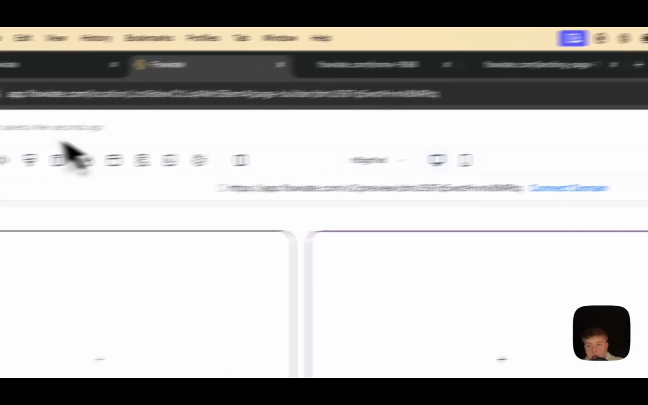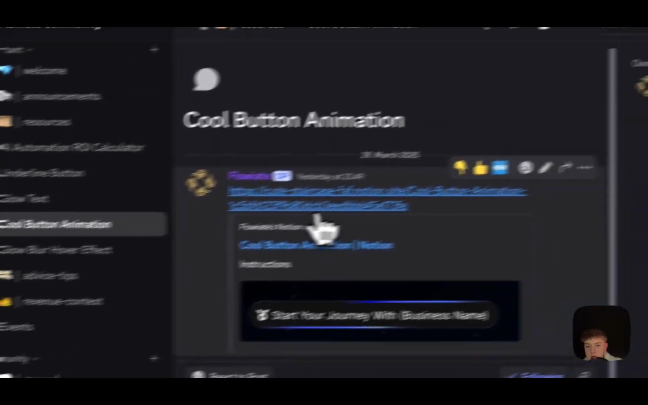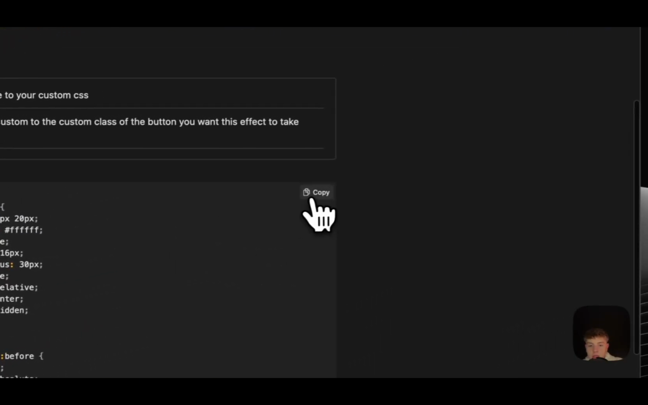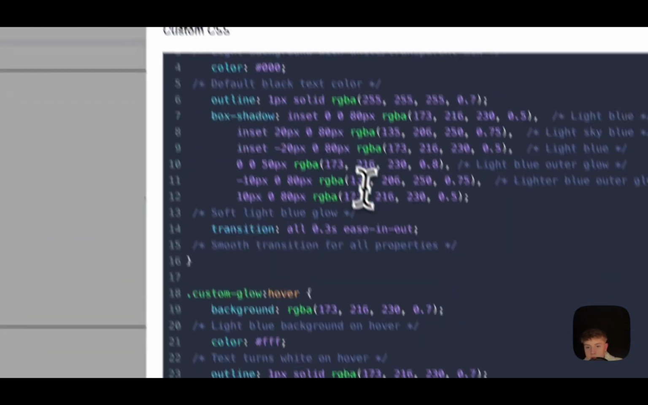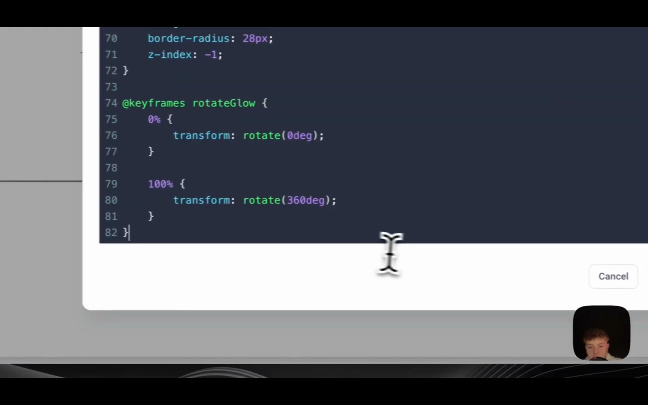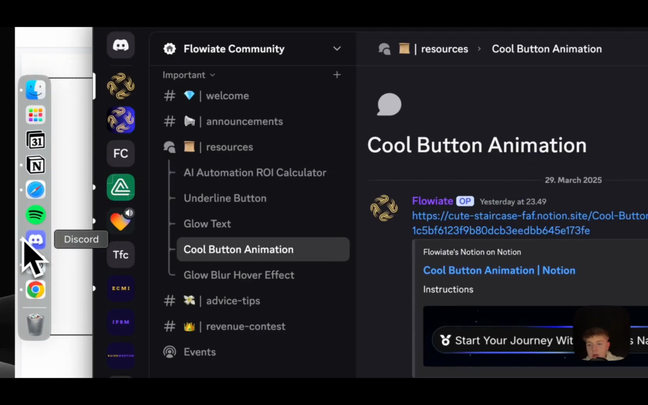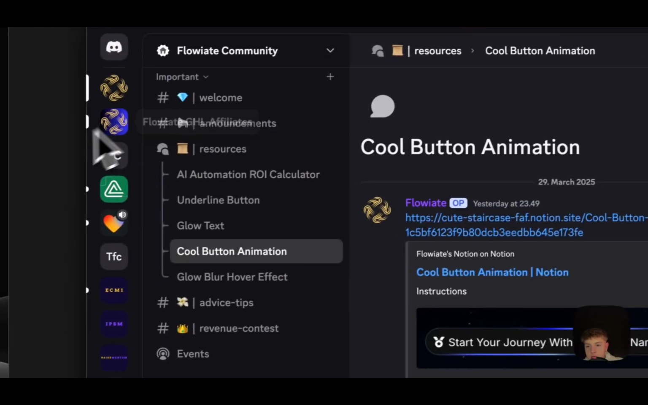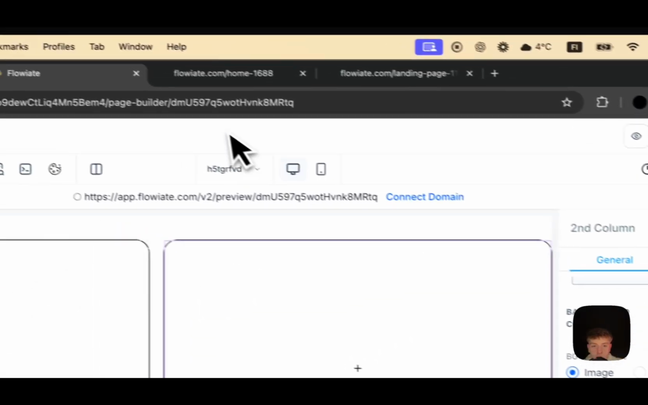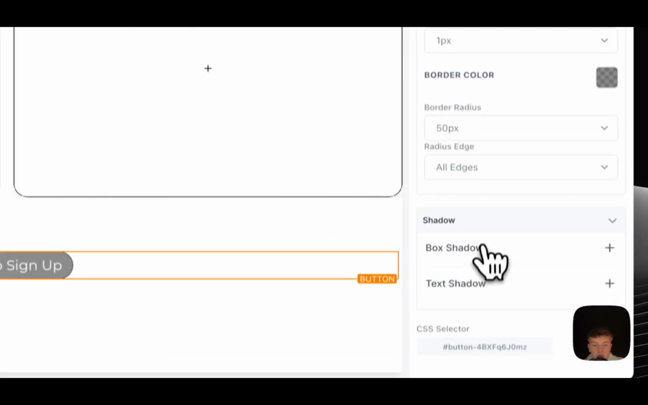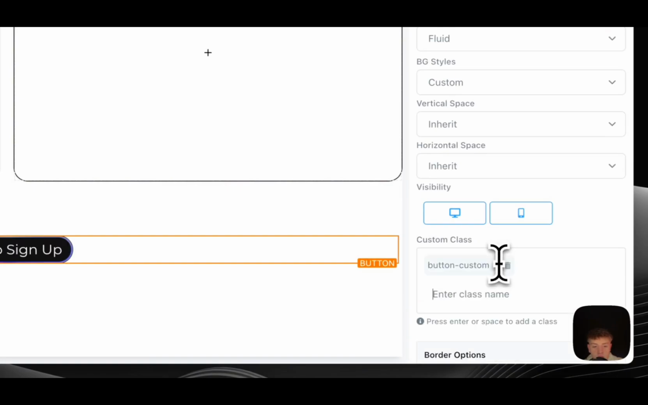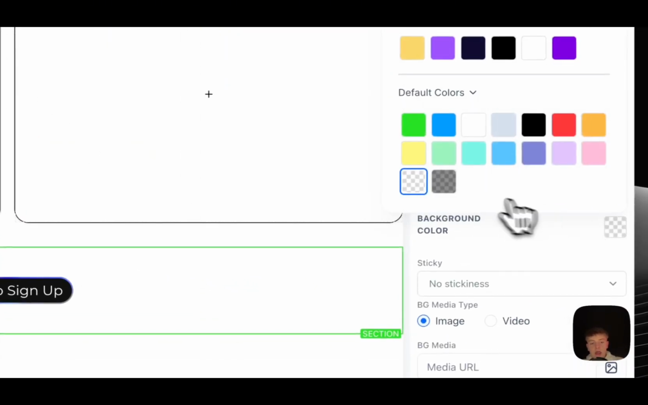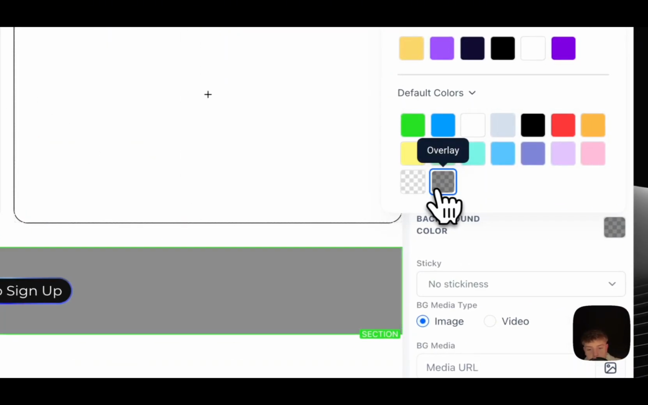Right, once you've made your button, go back to the Discord, go right here, go to this Notion page and just copy this code and go back to Go High Level, go back to custom CSS, paste that code and apply the custom class button custom. So let's just copy that right there and go back to Go High Level, click on the button, go to advanced and custom class. And boom, obviously it looks better on different backgrounds, but yeah.